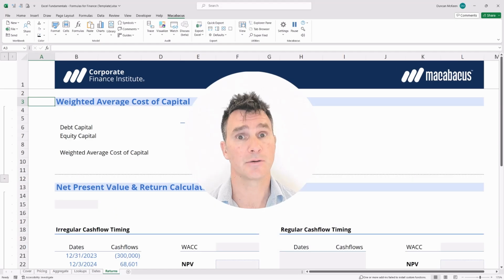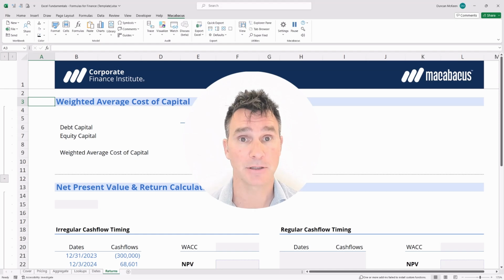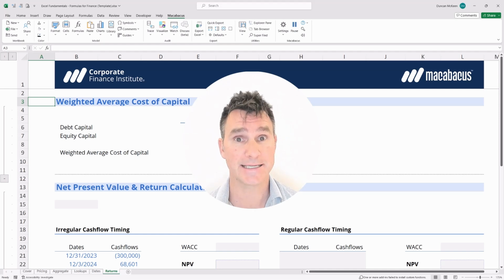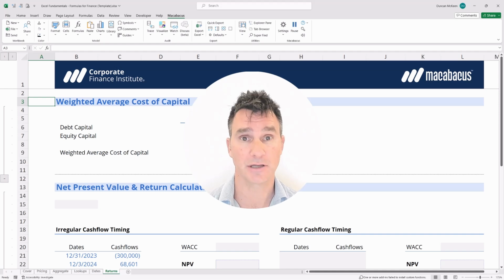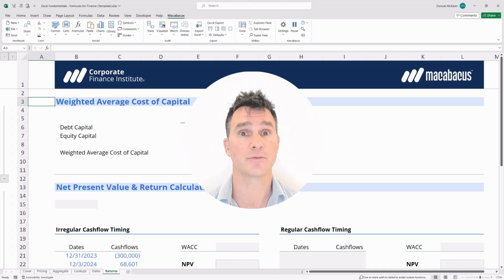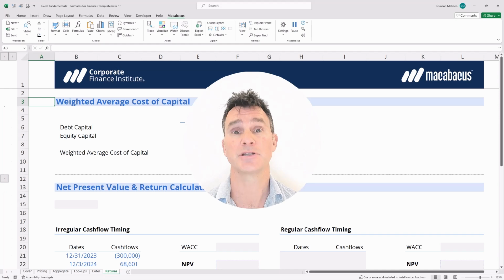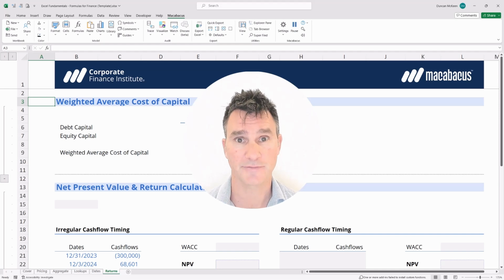As you can see here, we're on the last worksheet or tab of this particular file, the one called Returns. And we want to start by discussing the weighted average cost of capital, or WACC. WACC is frequently used as the discount rate when doing financial analysis. We want to look at a really easy way to calculate it using a particular function in Microsoft Excel.